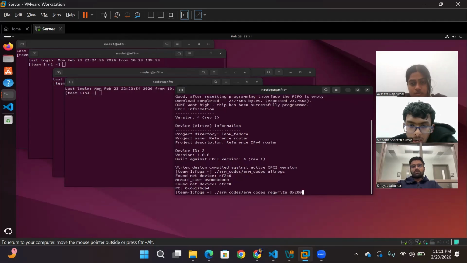Now we're writing to the address B register to check the DMEM content. I'll display the first address.